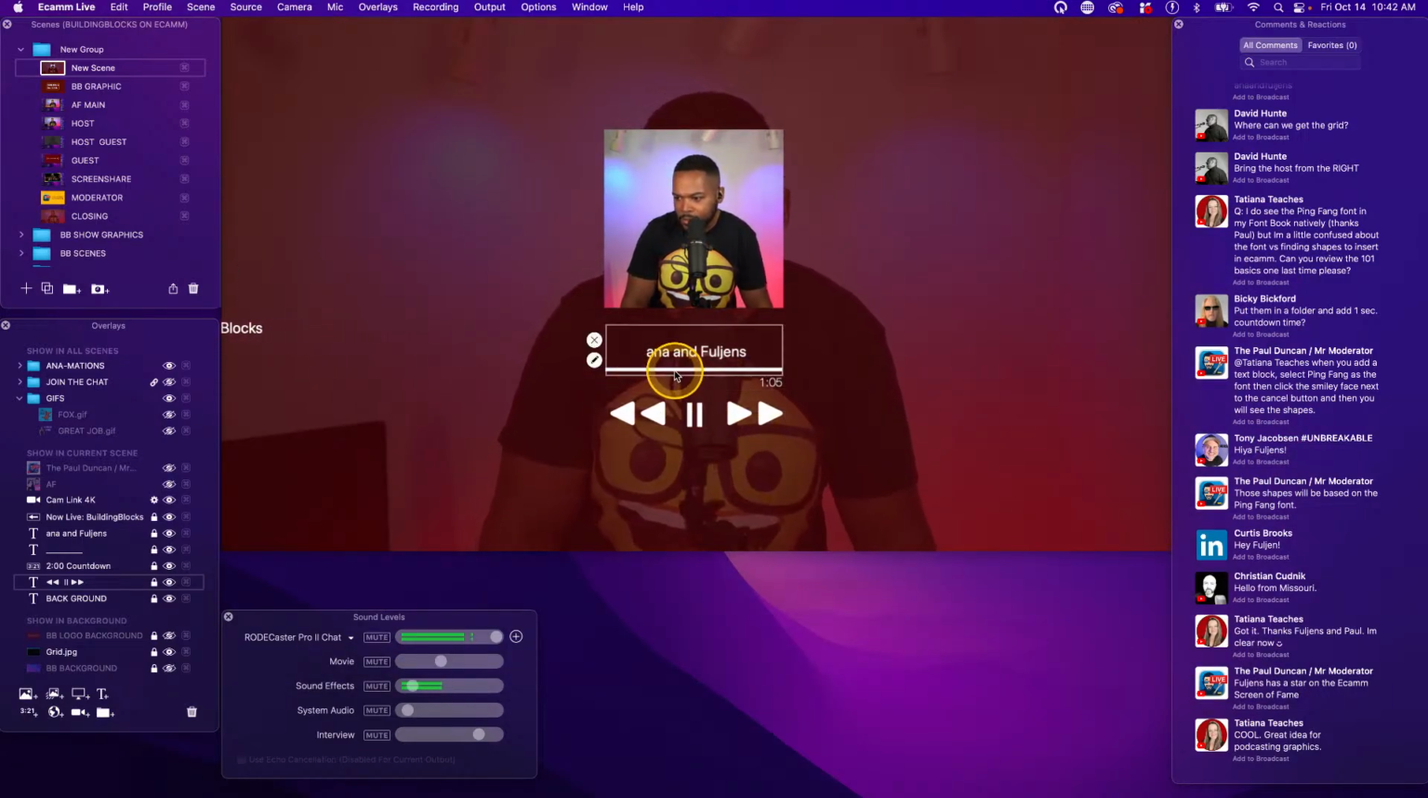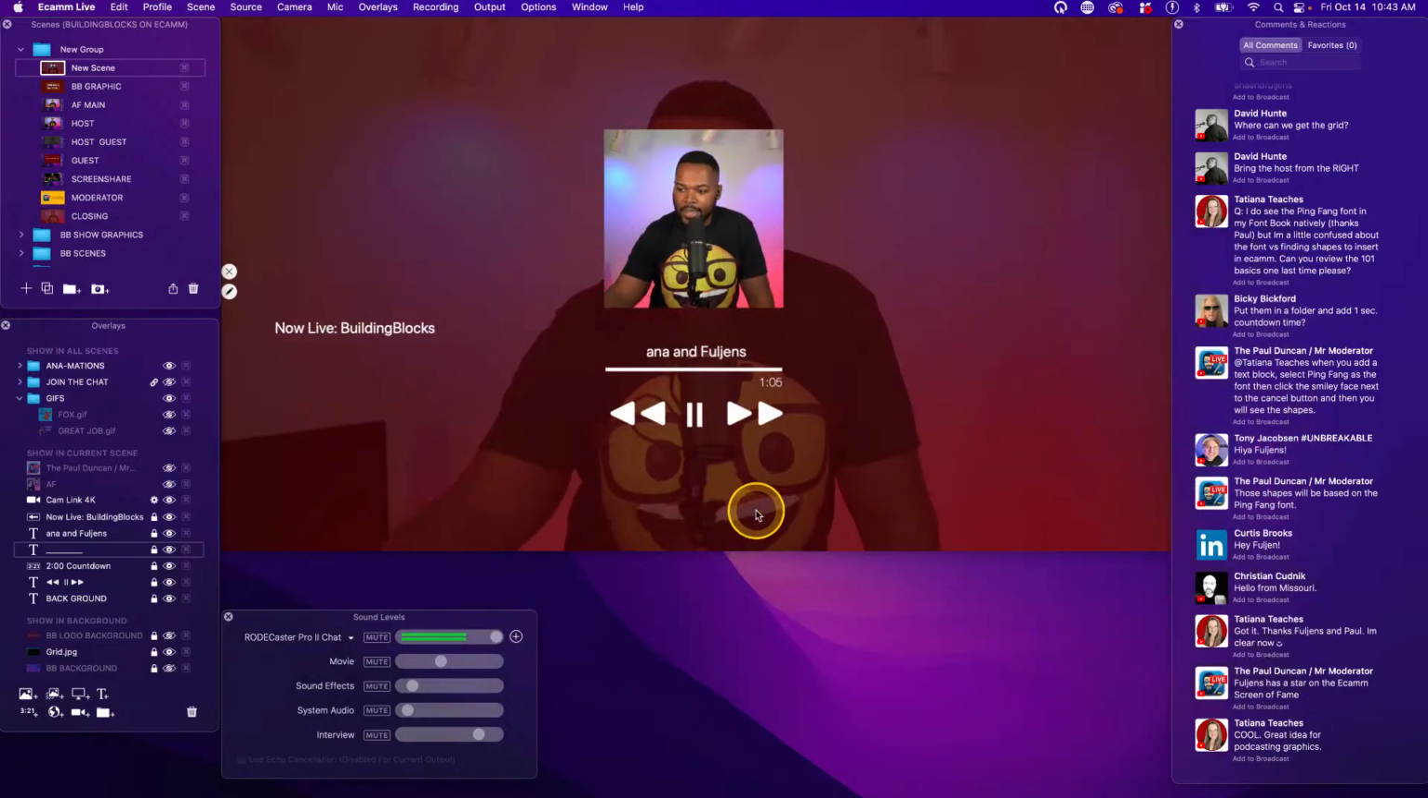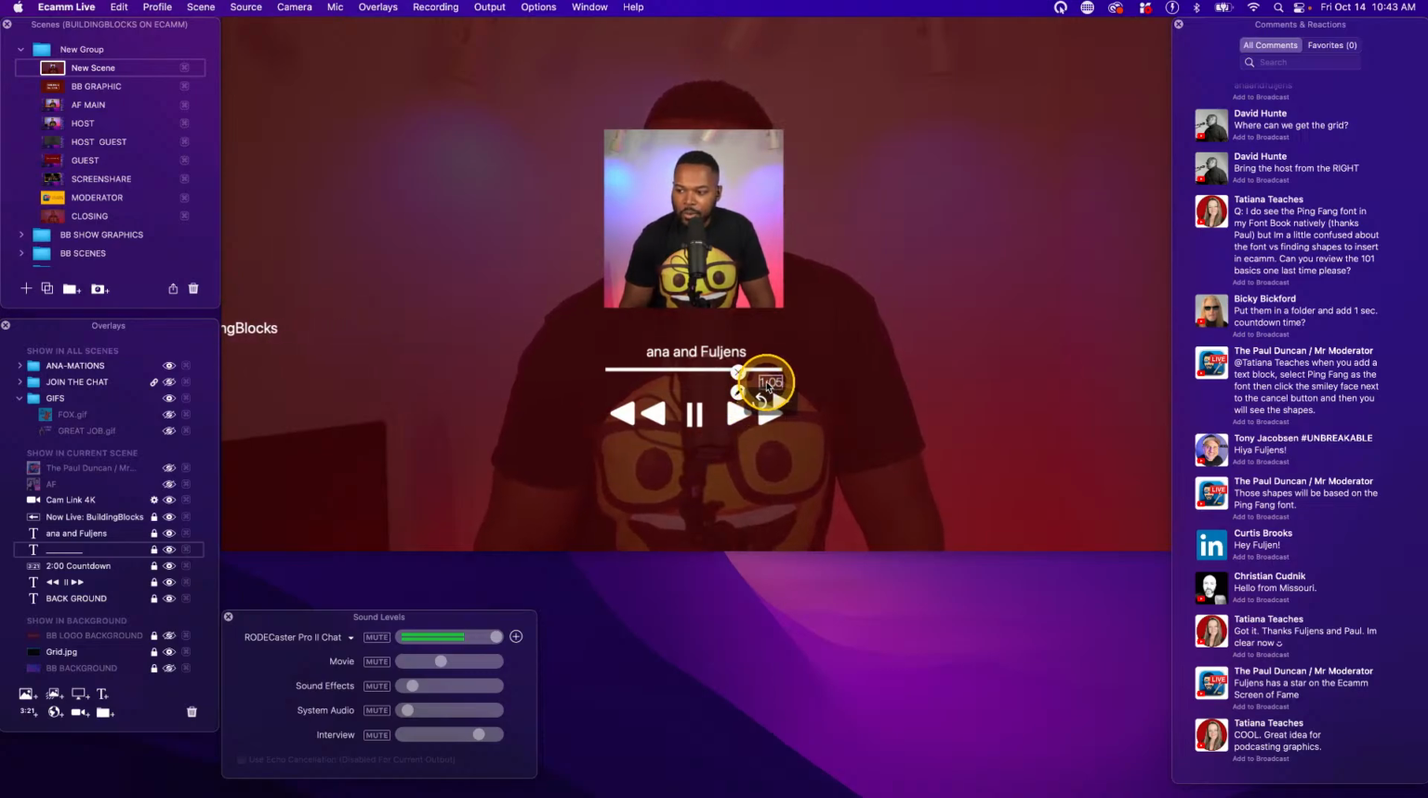And this right here is underscore, typed a few times, and I gave it a nice thick font and added that. And then of course you have your timer overlay here.